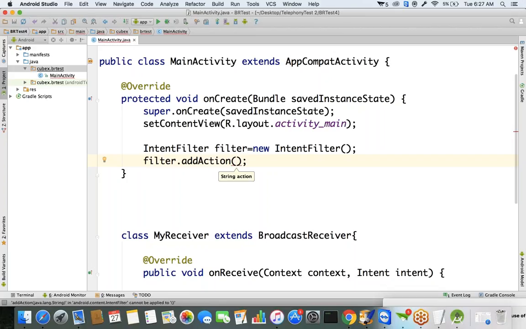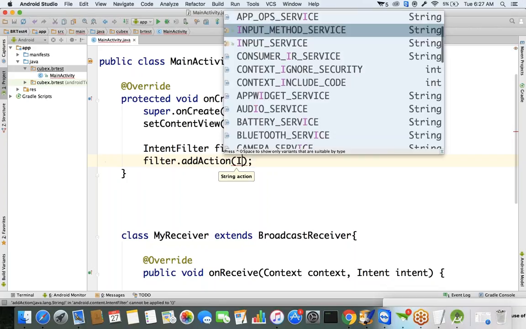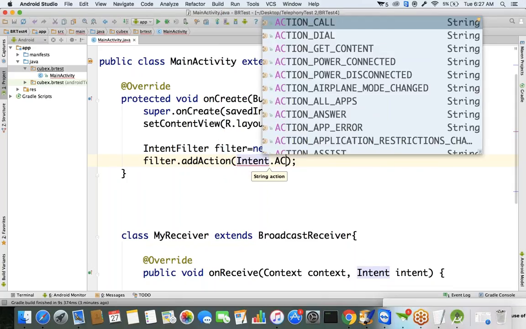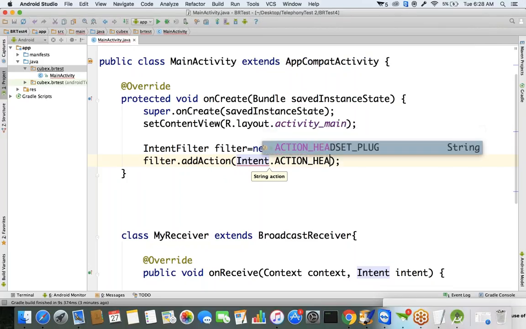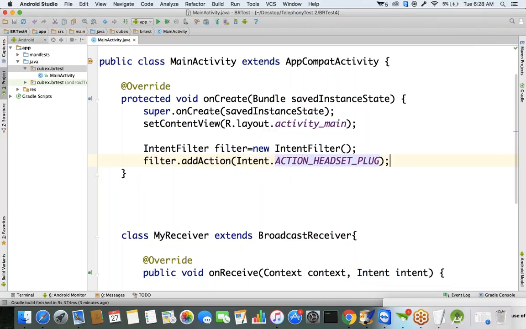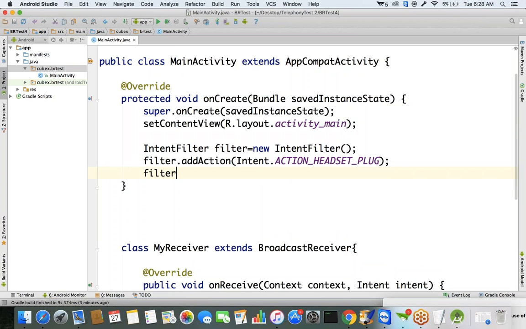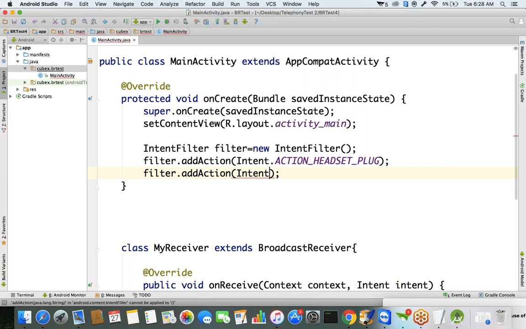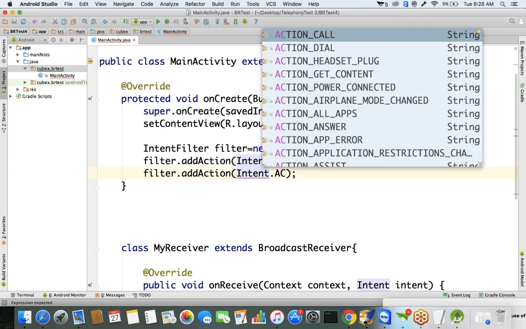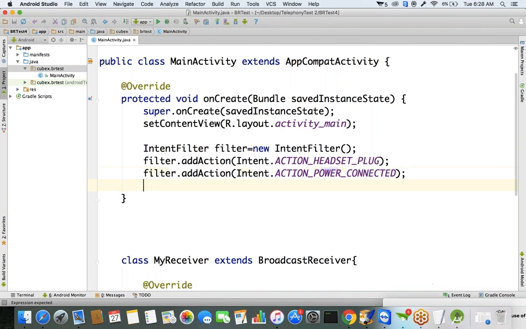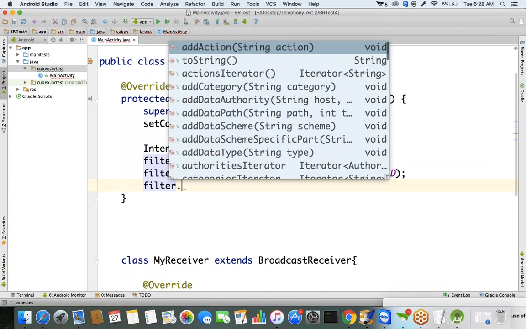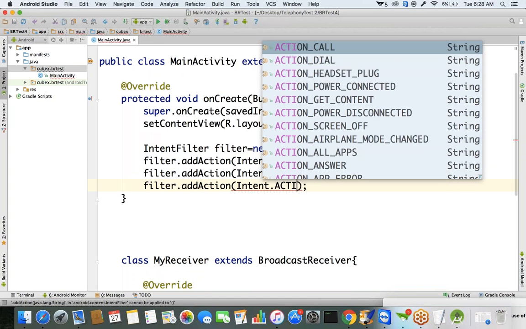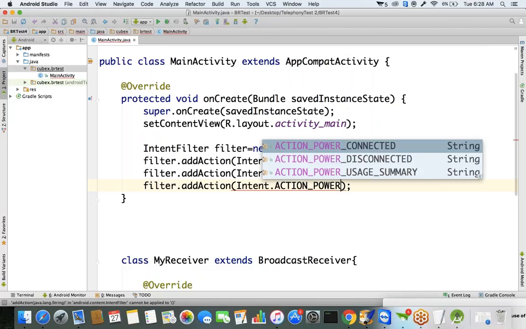Let's configure the number of actions here. For example, I want to get the announcement for headset plug-in: Intent.ACTION_HEADSET_PLUG. Next, I want to get the announcement for power connected: Intent.ACTION_POWER_CONNECTED. If the power is disconnected and you want to get the announcement: filter.addAction of Intent.ACTION_POWER_DISCONNECTED.